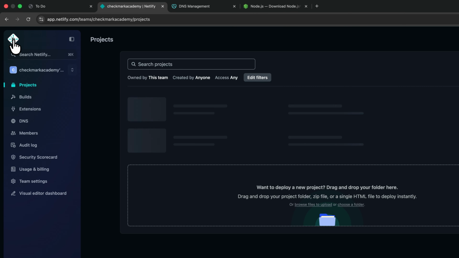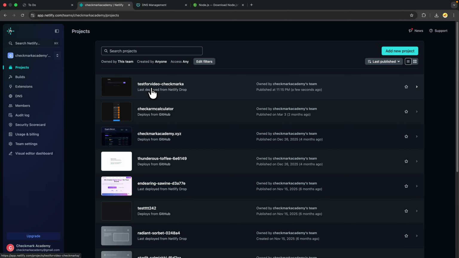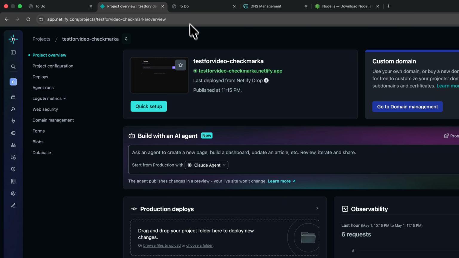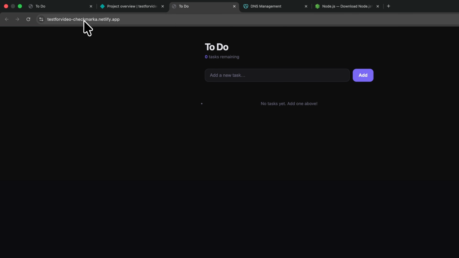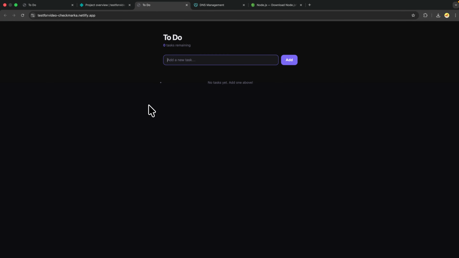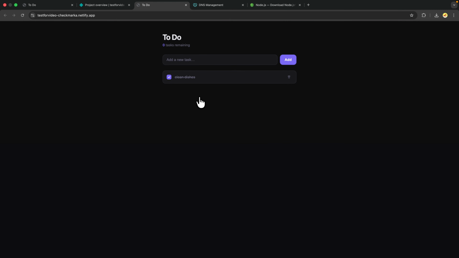So I'm gonna open Netlify, and as you can see, test for the video is over here. It was deployed a few seconds ago, so it's working. You can already see the preview. So if I click on it, you can see the green dot, which means it's live. So anyone who has access to this URL can open it and can see his own to-do list. So for example, I can add task clean dishes. I can add it and then check it. It's a very simple website, and this is how you can deploy it.